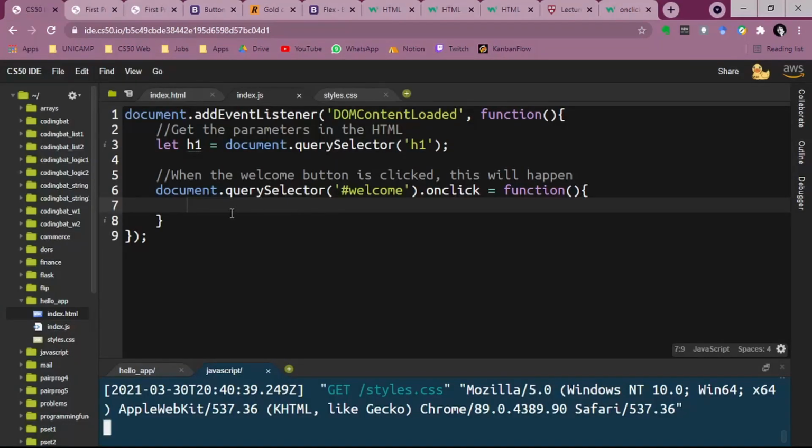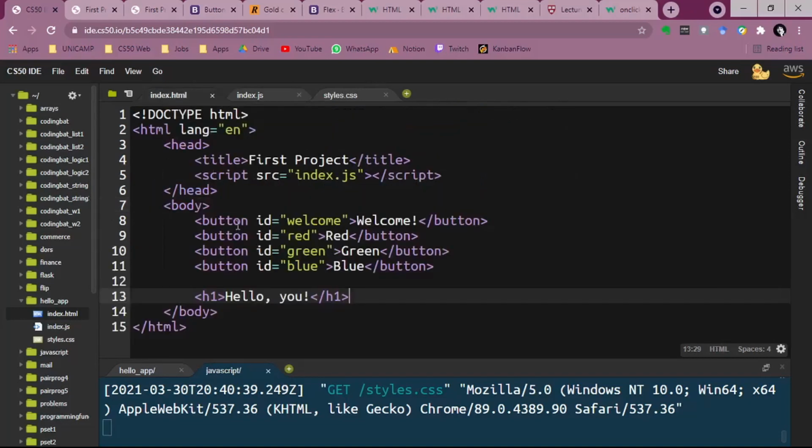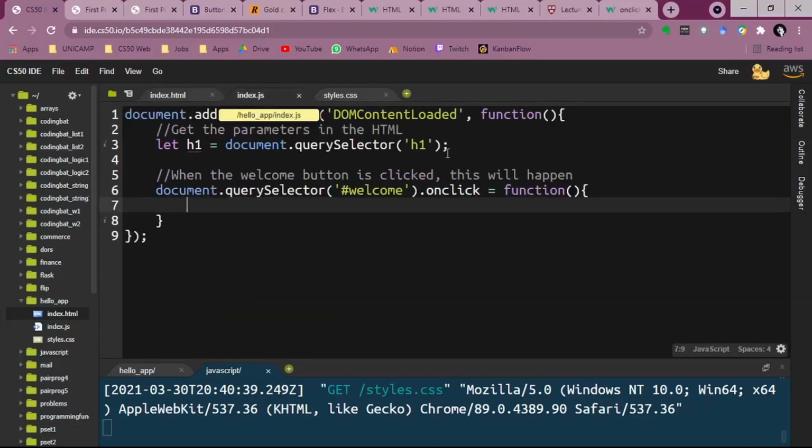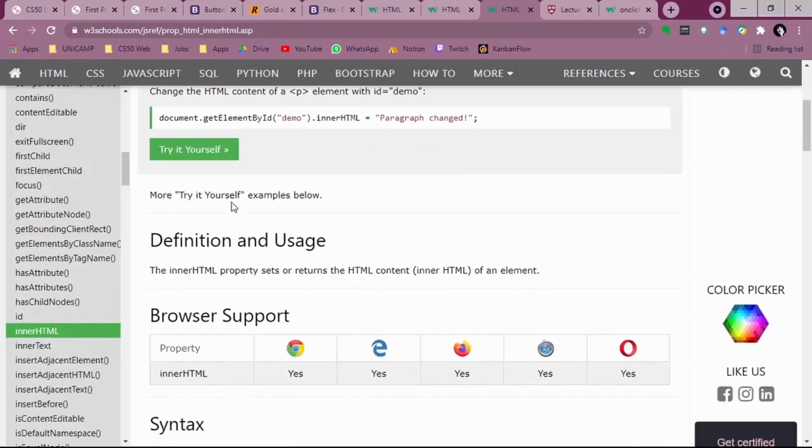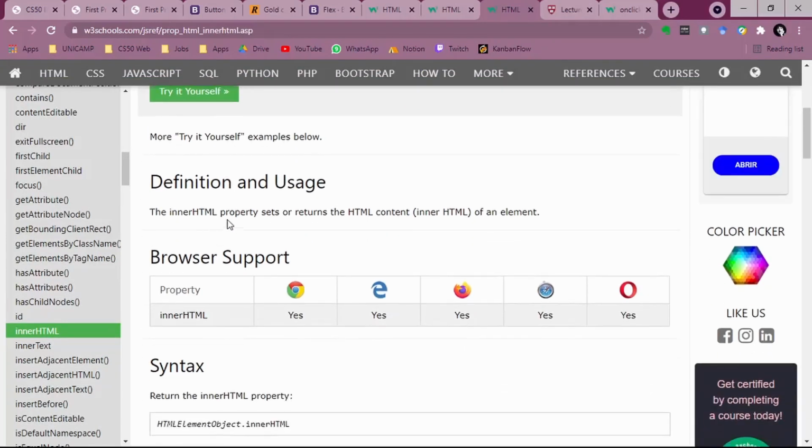So when we click on this button with ID welcome, okay, this welcome button, we want to say hello you, okay? And how are we going to do this? We're going to use innerHTML. And what does innerHTML do? The innerHTML property sets or returns the HTML content of an element.